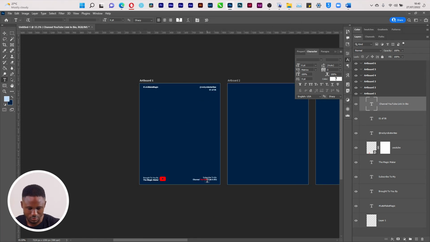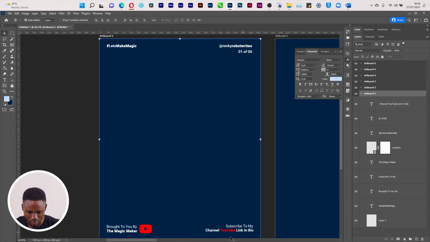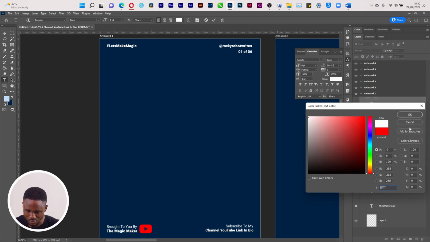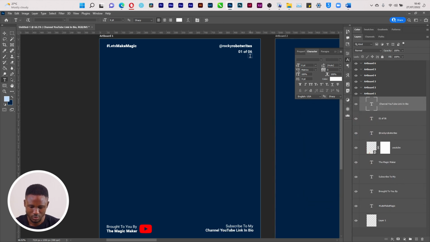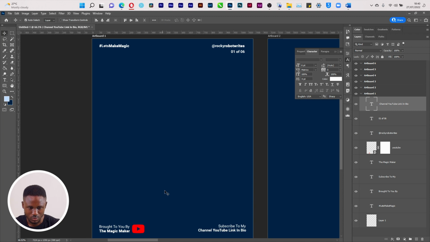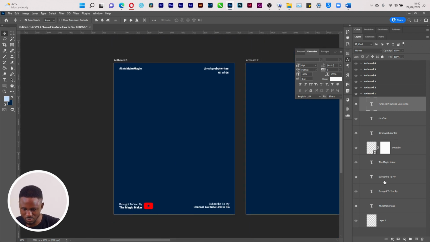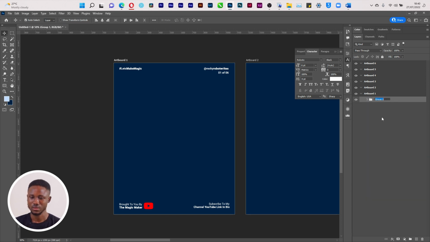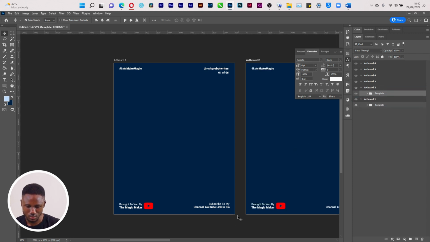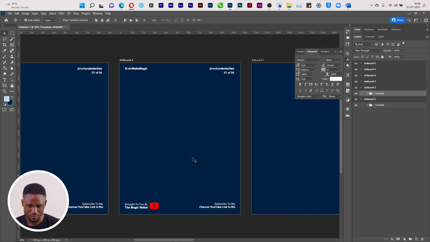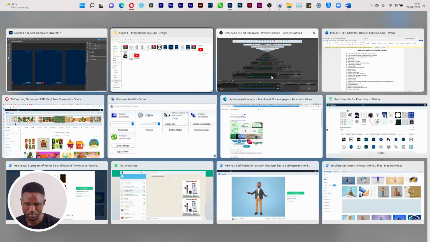So I'll just cancel this. V, Alt 0. I'm not too satisfied with the red color I'm having here, so I'll just leave it as white. Ctrl Enter. So what we want to do is copy this template aside the "brought to you by the Magic Maker." Shift Ctrl G, group everything, let's say templates. Then I Alt click and drag it to Artboard 2 to copy the same information there. So let's check what we have in, where's our design.